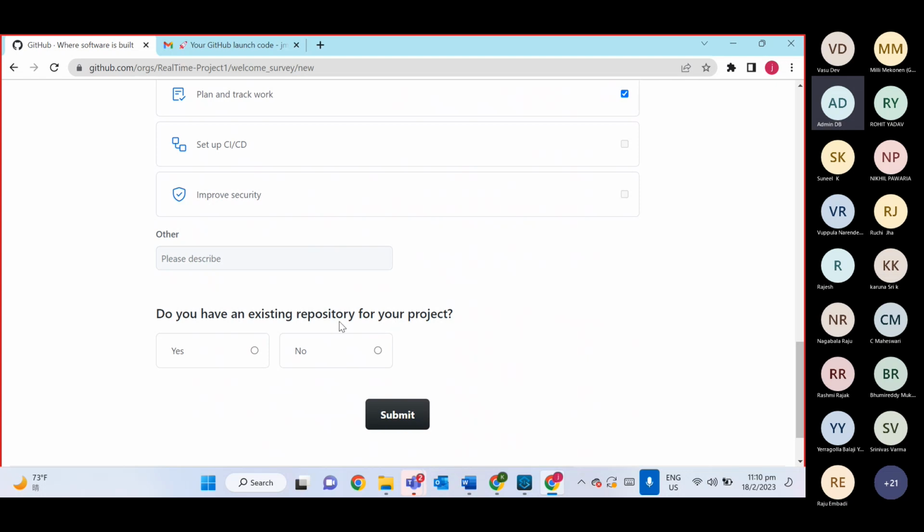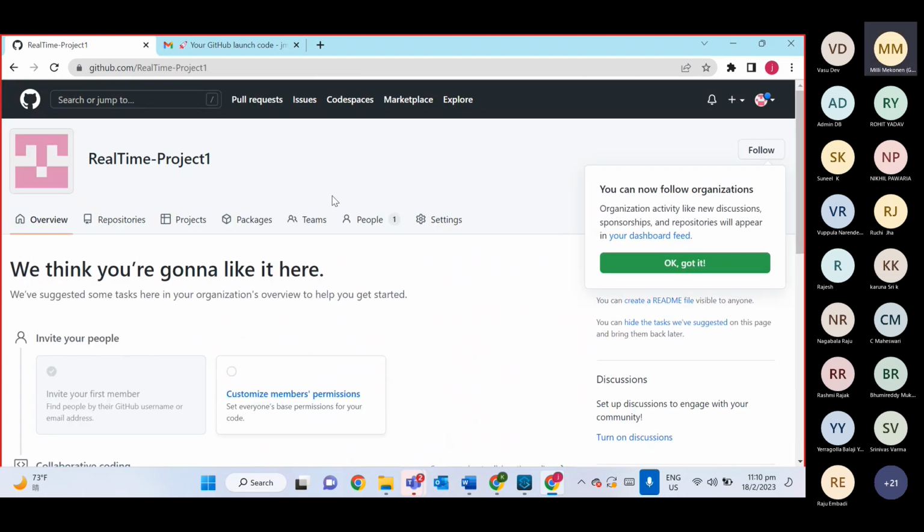Do you have any existing repository? No. Submit. So you can see there, this particular real-time project organization got created.